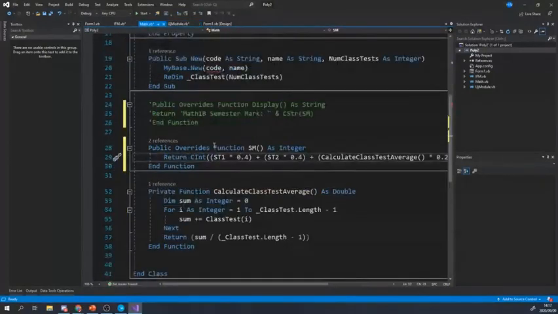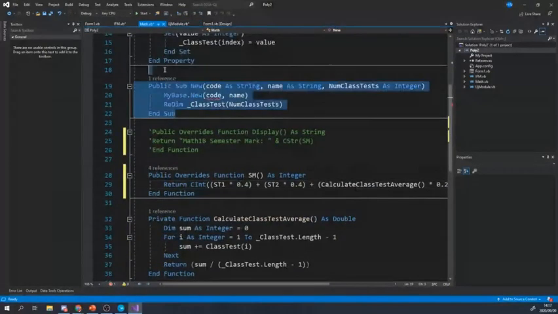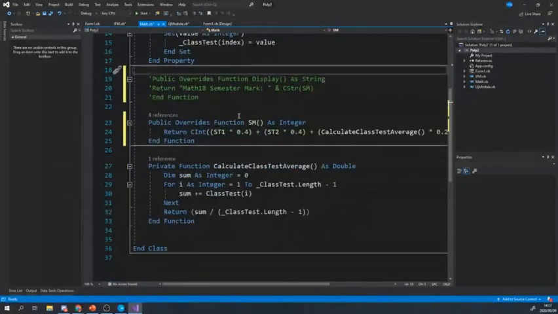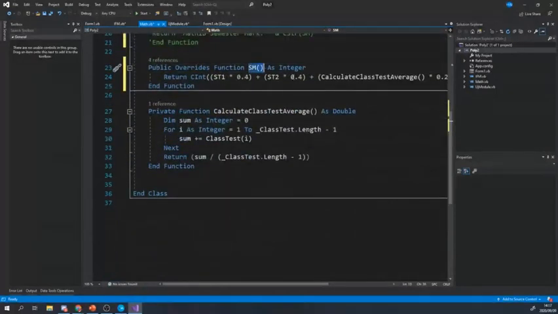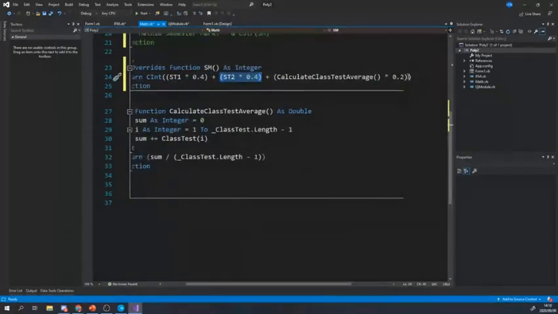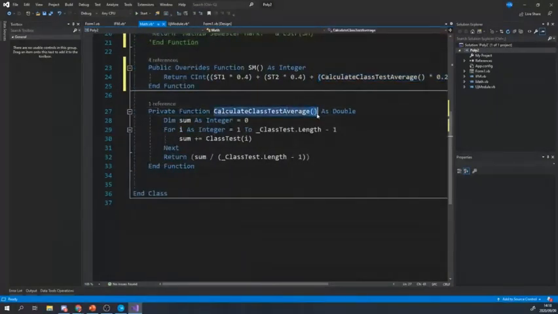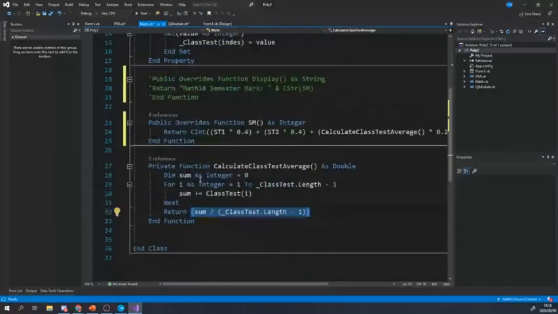All right, so for the mathematics, we don't need the constructor anymore, so I'll just remove that for now. So we have our semester mark. We have our calculate class test average, which is a function used inside our semester calculation. So we've got the calculation of 40% semester test 1, 40% semester test 2, and then 20% of the class test average. And then we have a function here that calculates the class test average for us and then returns the class test average.